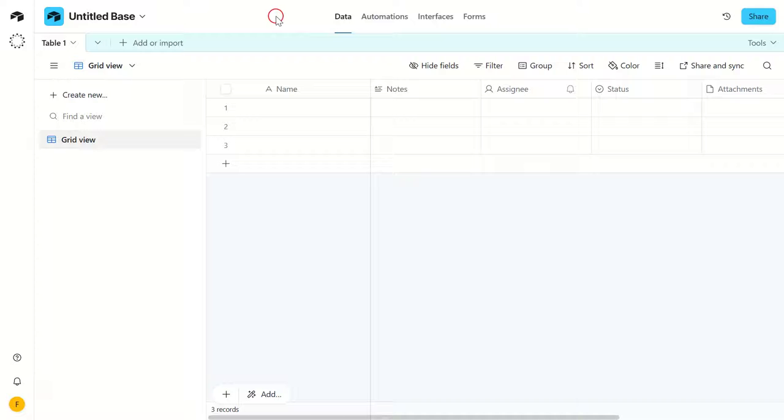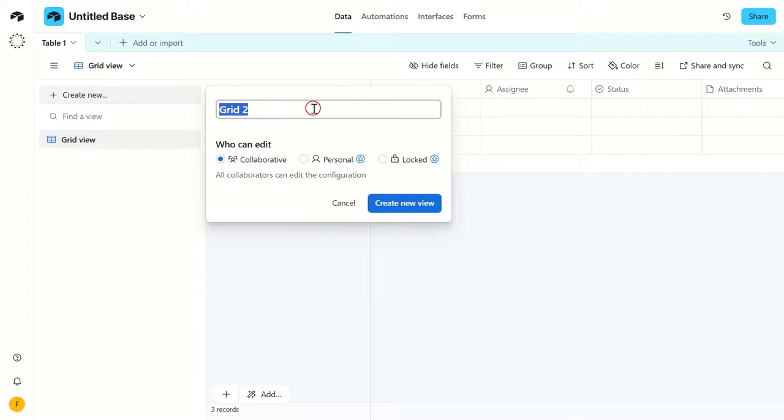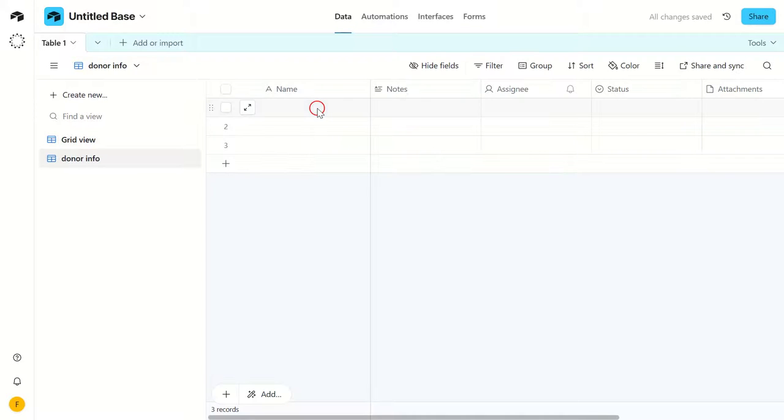Now that we've done that, let's set up our first table for donor information. Click on the Add a Table button and name it Donor Info. Here, you'll record the details of your donors. This is critical for acknowledging contributions and keeping your donors engaged.